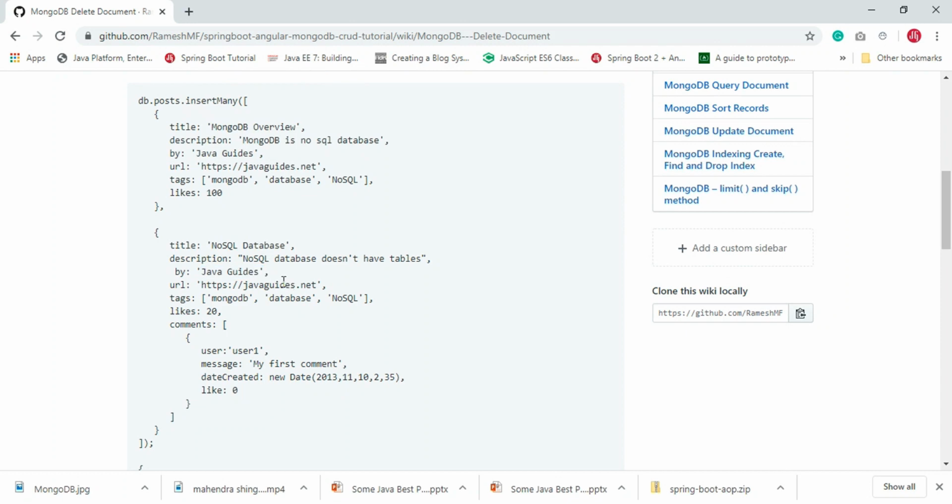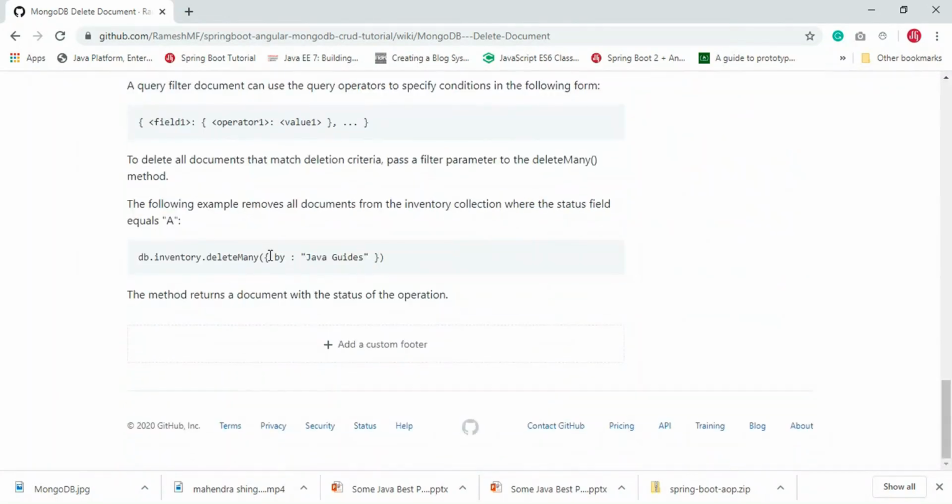Alright, so if we want to delete these 2 documents of a collection, then we can use the deleteMany method and we need to pass the filter criteria. Right now we are passing by javaguides. It means that the deleteMany method will delete these 2 documents because these 2 documents have the criteria by javaguides.